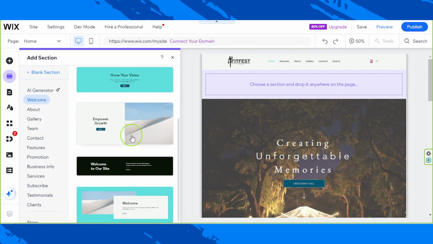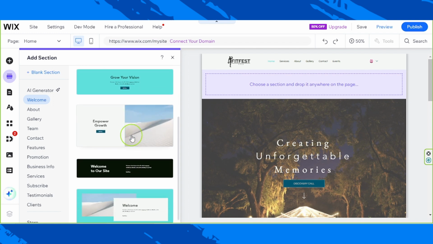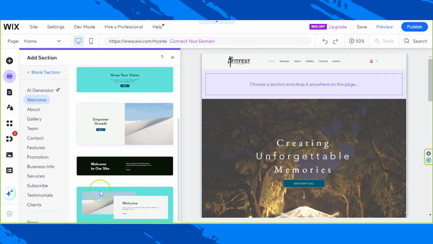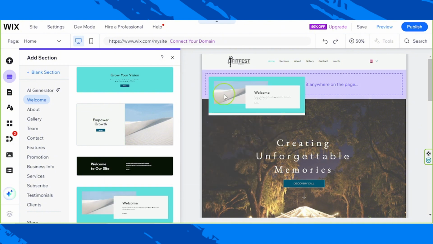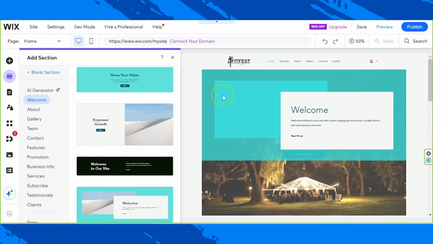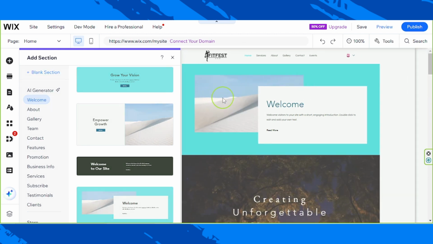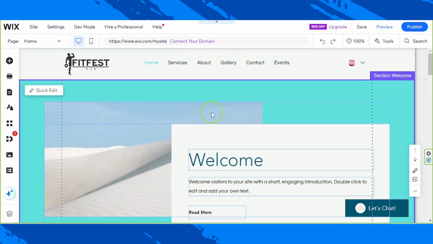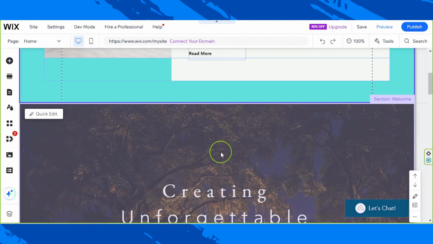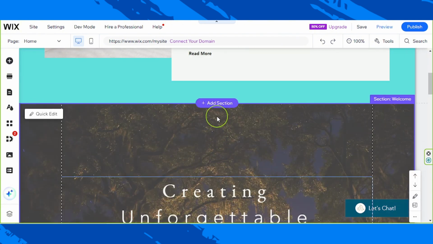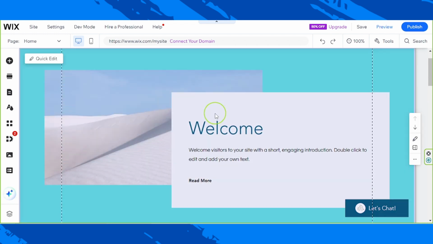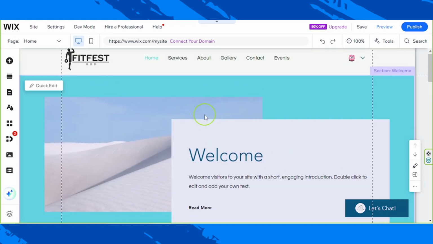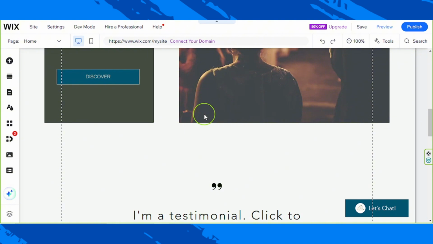So I'm just going to select a section here and drag and drop my chosen section onto our web page, or in other words, our home page. And now I'm going to click this section over here and hit delete on my keyboard for it to be deleted. And there we go. I think I like it so far.